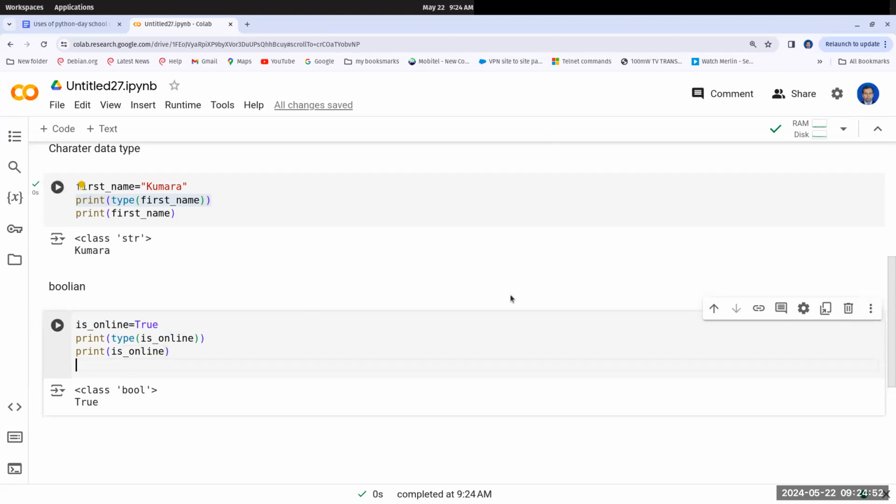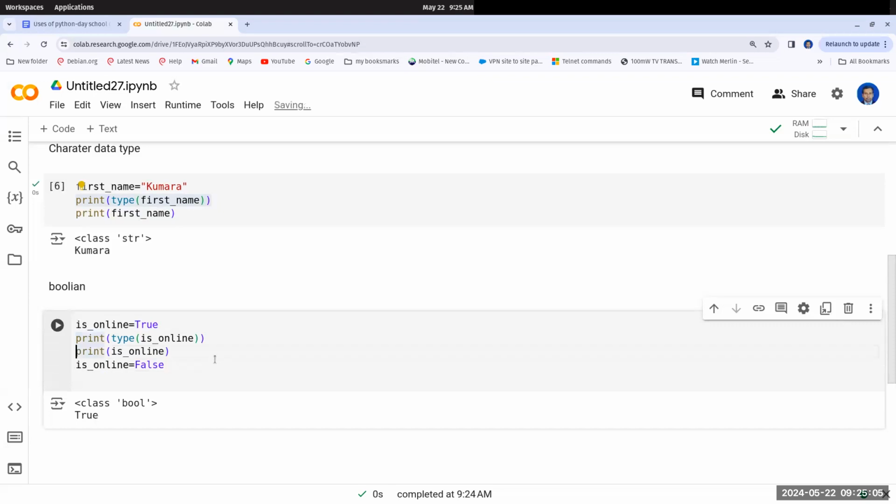Now we can assign false also. First one, it will print the true. Now we assign false to is online, so it will become false. This is the Boolean type.